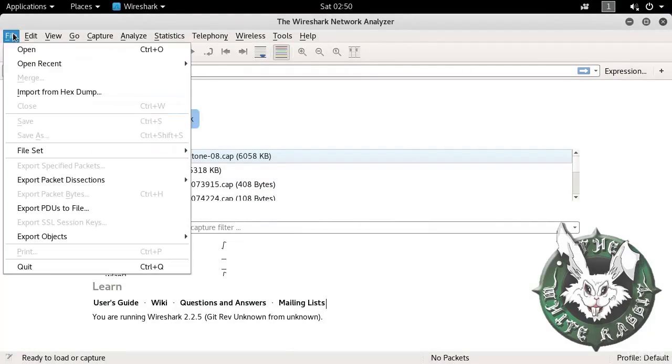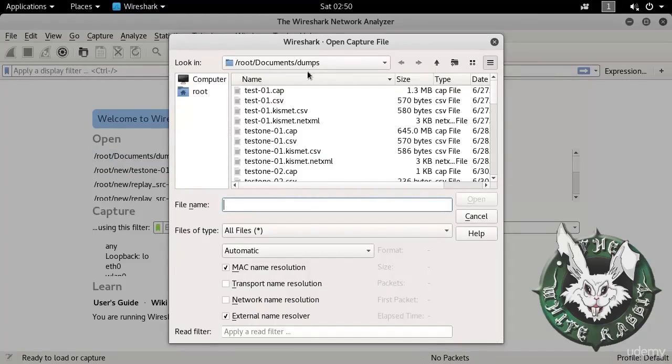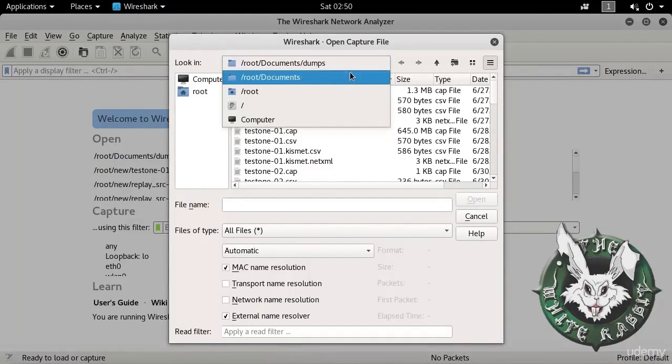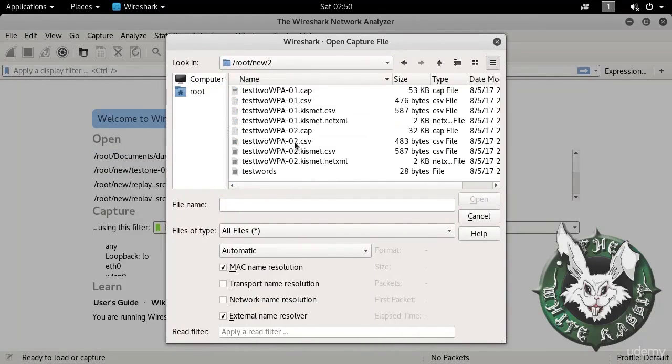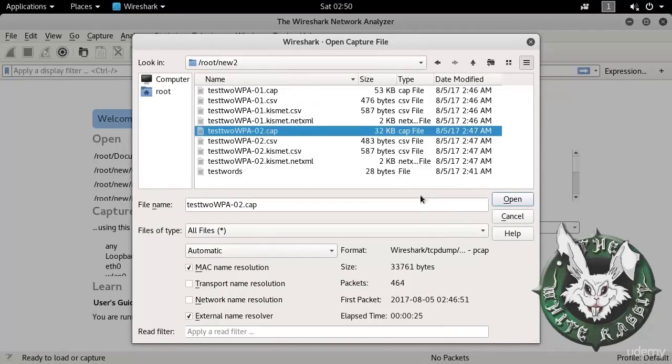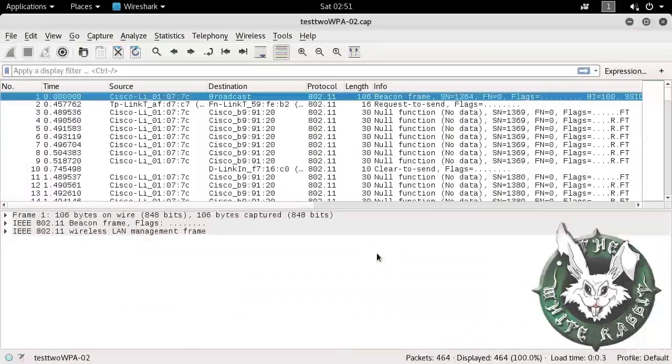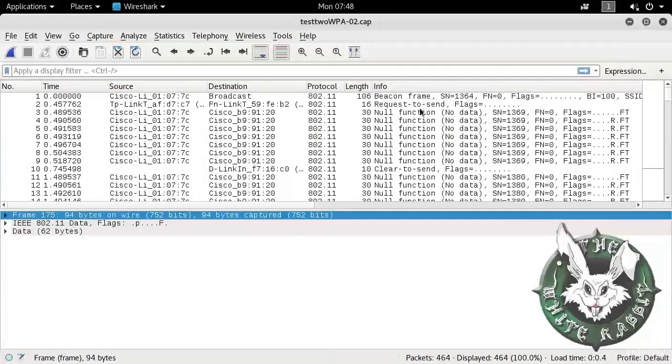And let's open the file. We were in new 2, and this was the file that we wanted to look at. It's a small capture file because we didn't really capture a lot, and then we got that handshake already. Let's open it. So these are the frames that were captured when we were trying to get the four-way handshake, and finally Airodump-ng told us that we had managed to capture a four-way handshake.